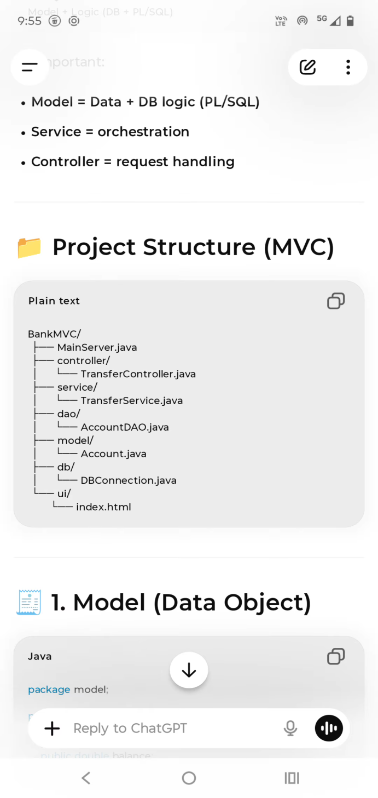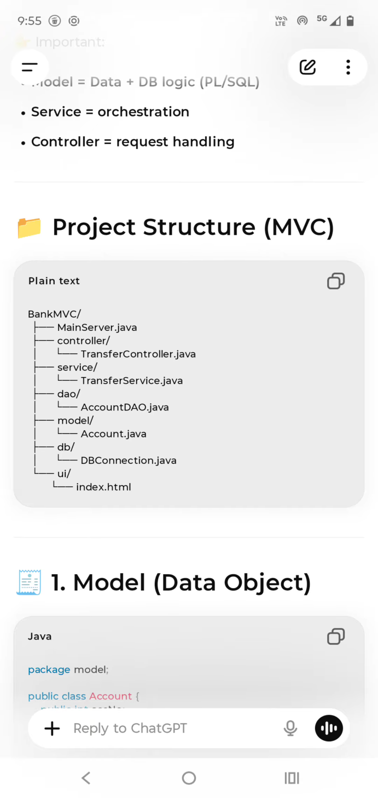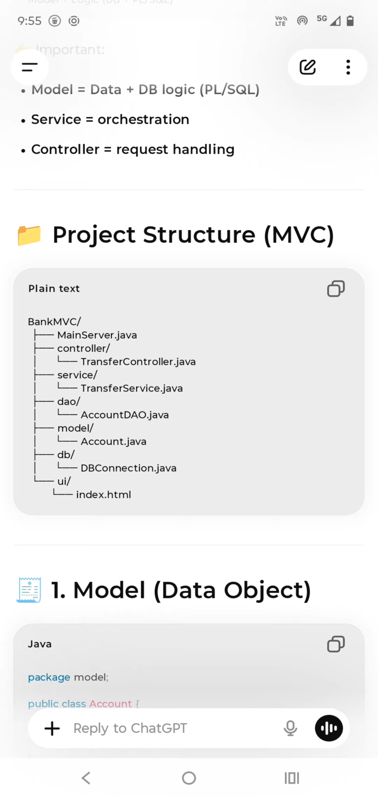Now you can see the project architecture. We need a server first because we are not using any framework. You can see the server here, Main server.java, and the rest of the project structure is common. We will create a controller because we are going to take a simple amount transfer request for a bank application. Controller is TransferController.java, service is TransferService.java, and the data access object layer is AccountDAO.